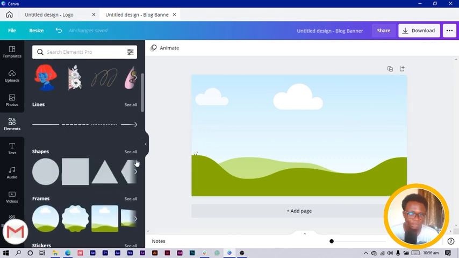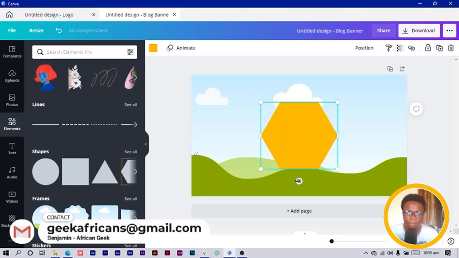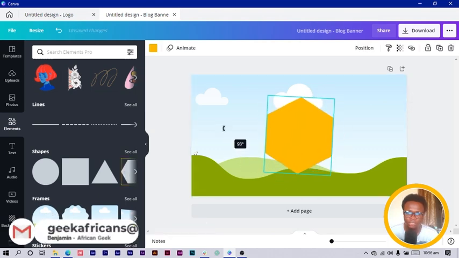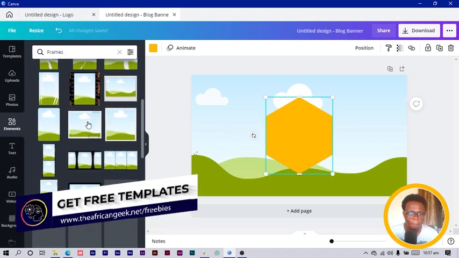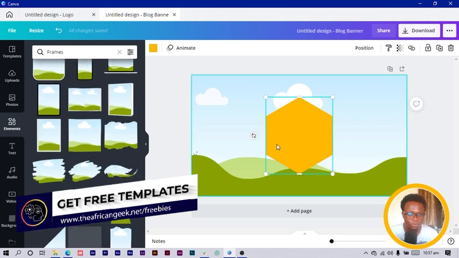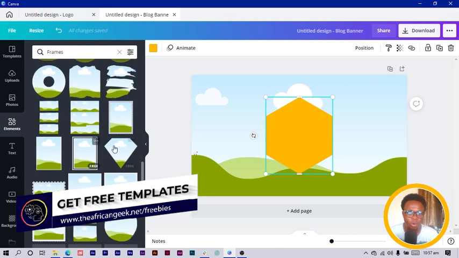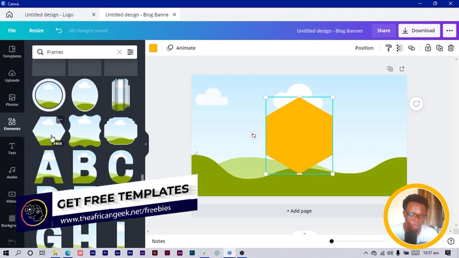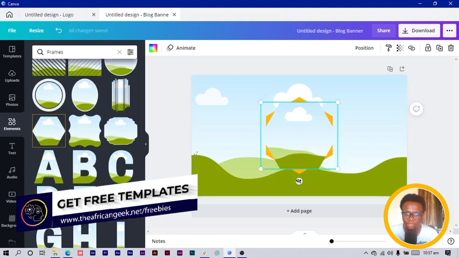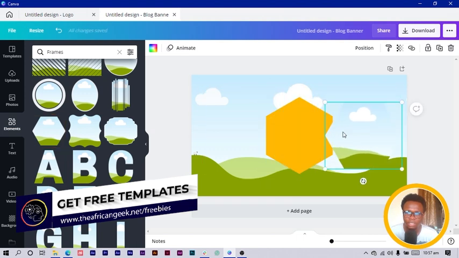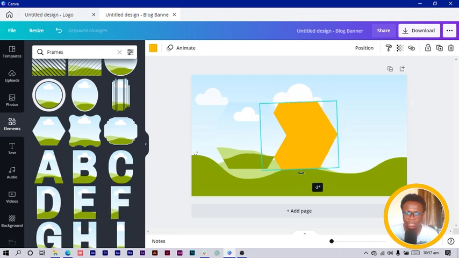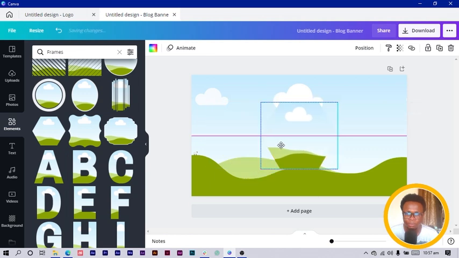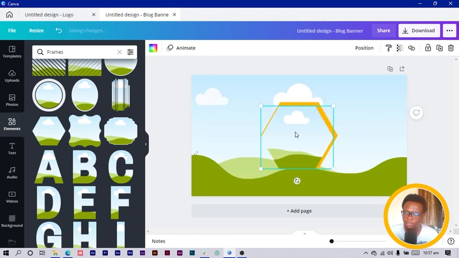Then I come into shapes, and in shapes I choose the same polygon I chose earlier, and I can rotate it this way, and come into frames, see all, and I'll scroll down because I want to find something similar to what I have over here. All right, so I have this one, I select it, and since this one is with how it is, I have to just rotate whatever I did to my initial shape. So I make it 0, then hold the frame and place it right on top and reduce the size a little bit.